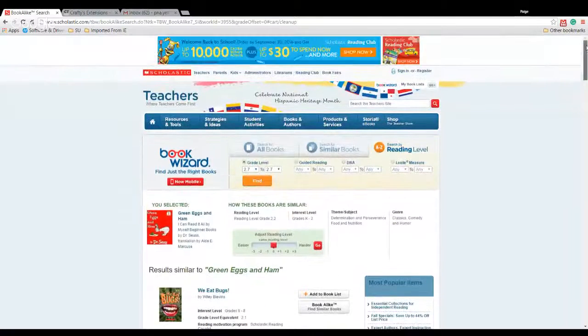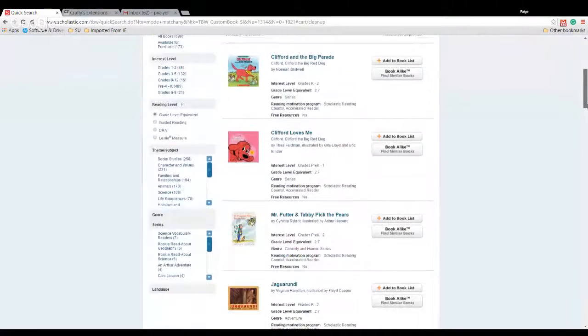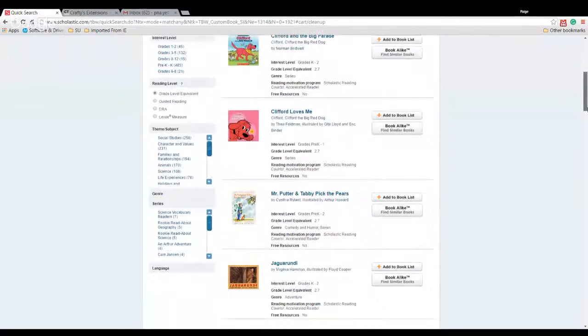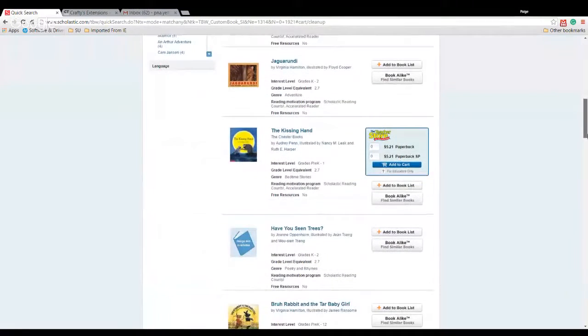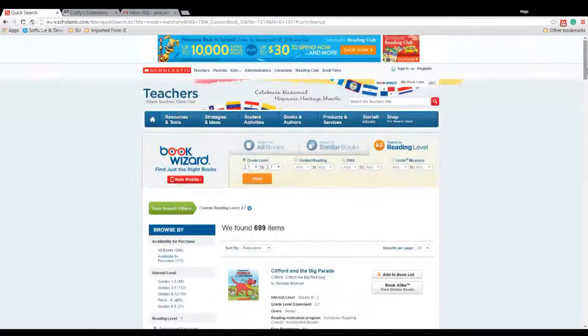And then you can also just search by reading level. So if you know the reading level of your student and you just want to find a whole bunch of different books for them, you can just type in their reading level or guided reading level, and then press find. And basically it just comes up with a lot of different book options for kids that are 2.7s. And then you can add it to a book list and create a book list for your class, for all your students in your class. And this is great because you can just pull them out whenever.